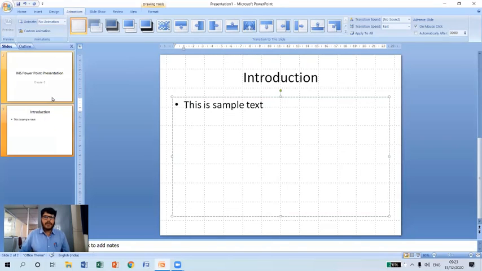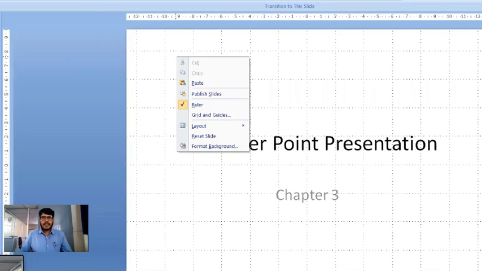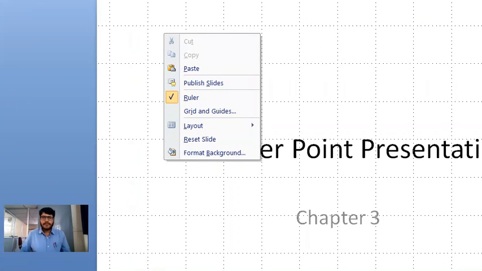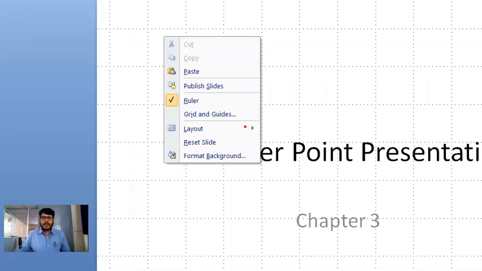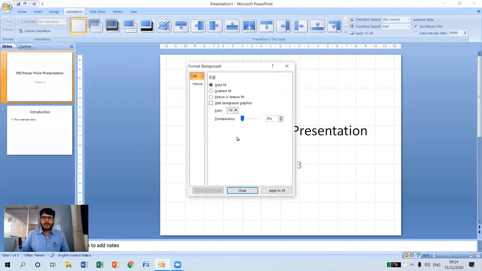Now we can apply the background color also by using Format Background, by right clicking on the slide. You can see the various options when I right click. So we can format the background by selecting this option, so that we can apply a solid fill color or gradient colors, or else we can provide a picture or texture graphics as a background. So now I'm going to right click on this and click on Format Background.